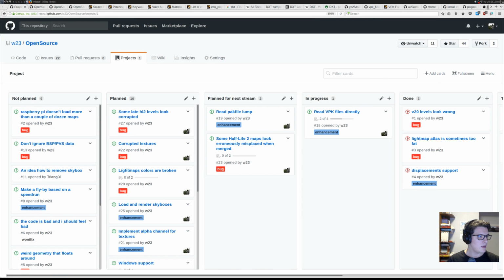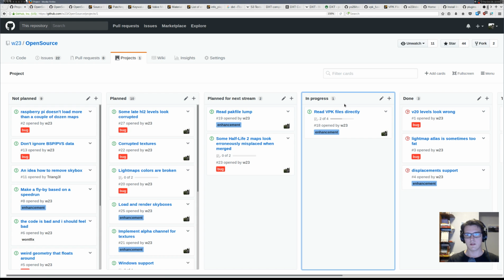So today I'm going to continue writing the VPK file parser, and probably will start reading the pack file lump, because while I'm writing it, it makes sense to continue with collections.